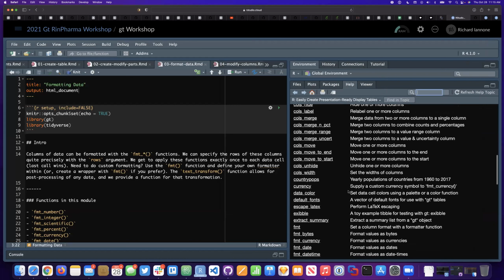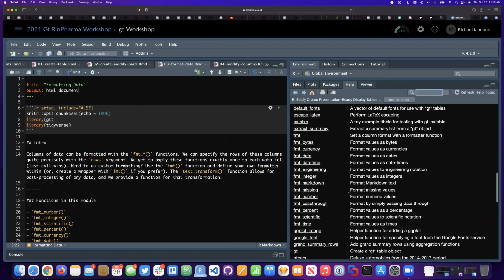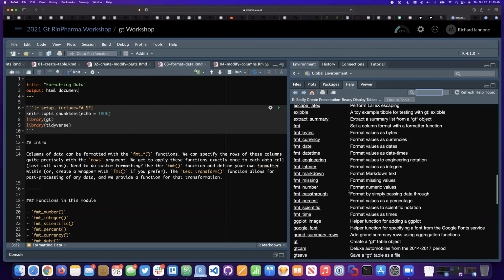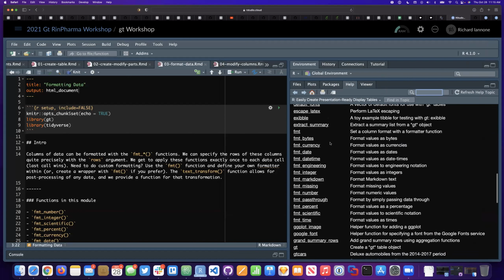Great. Awesome. Thanks, Bill. So for the next part of the workshop, we're going to focus a bit on these formatter functions that we have in GT. They all begin with FMT.